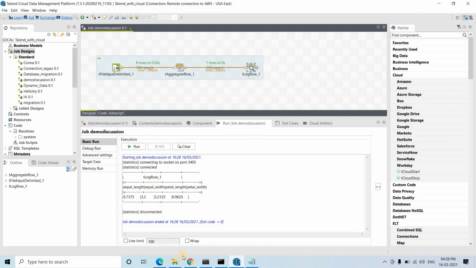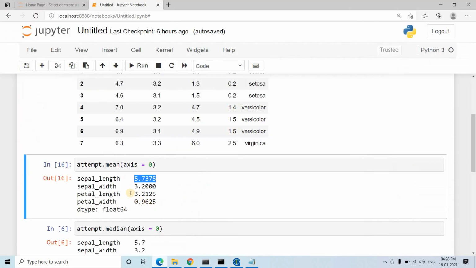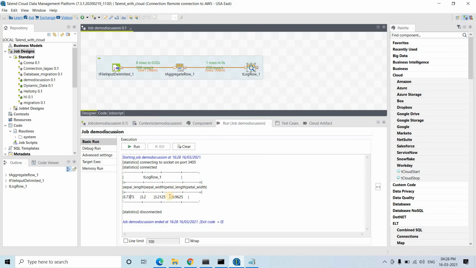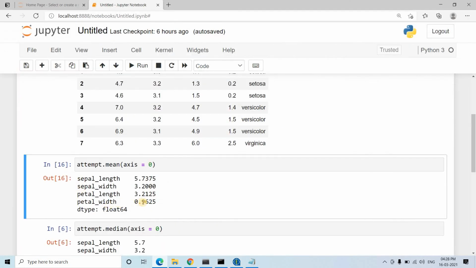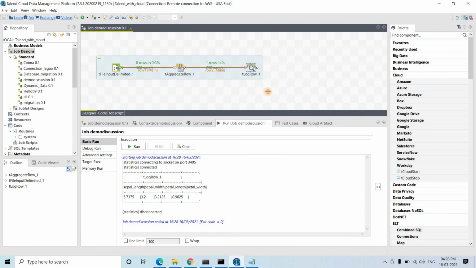Then sepal width 3.2. Sepal width 3.2. Petal length is 3.2125. See, petal length 3.2125. Petal width 0.9625. If you just check, petal width 0.9625. So the mean part is perfect. Okay, no problem. So one job is done.